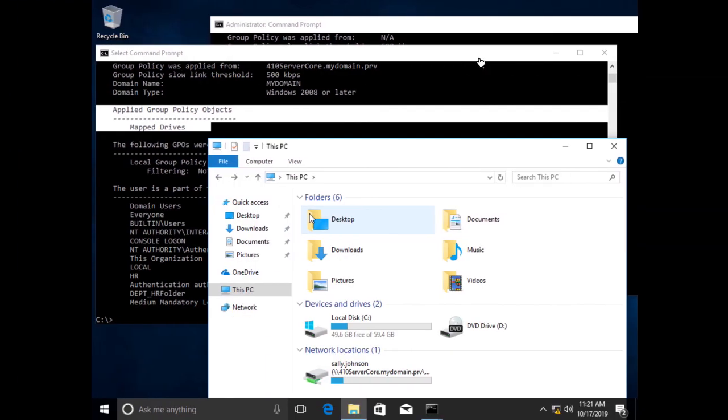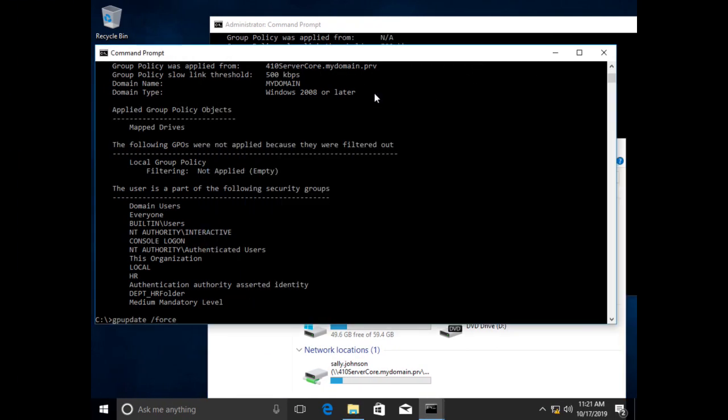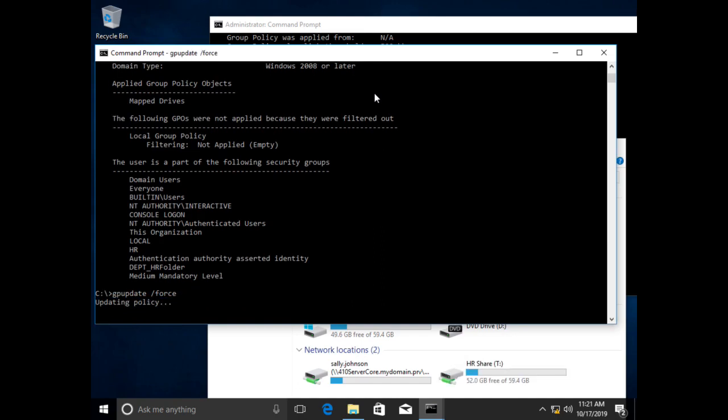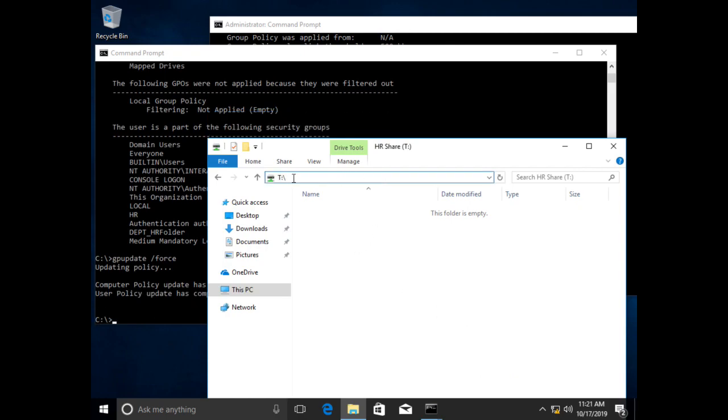Okay, so I'm going to go back to my workstation. The command I type to update is gpupdate, for group policy update, /force. And we should see now it says HR share, drive letter T. And now I'm directly inside of the HR folder. So I have no idea that there are other departments.